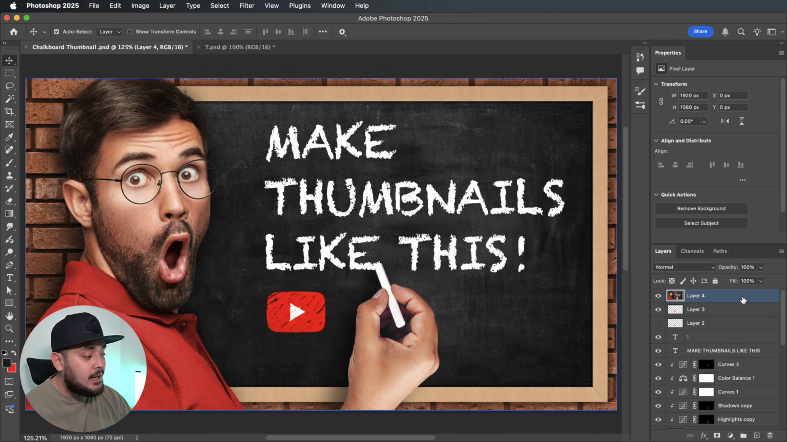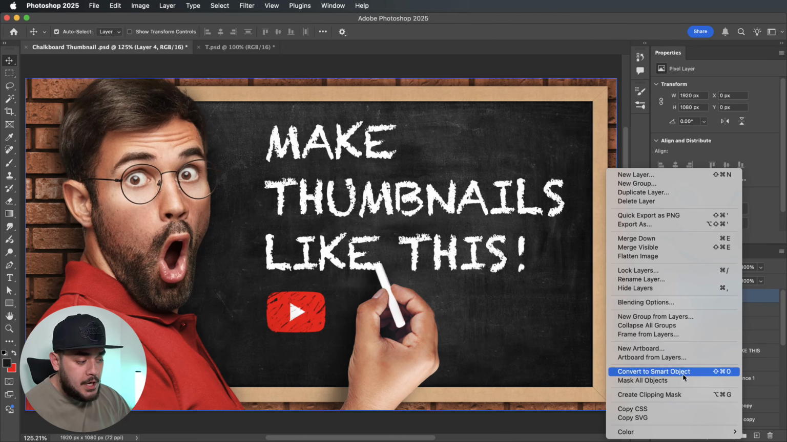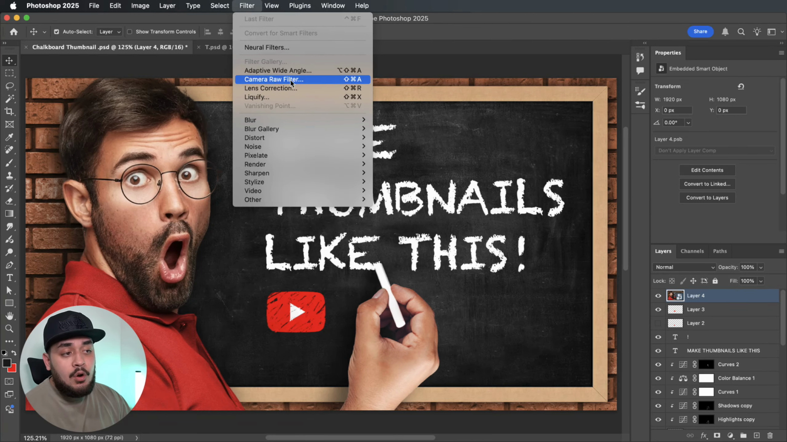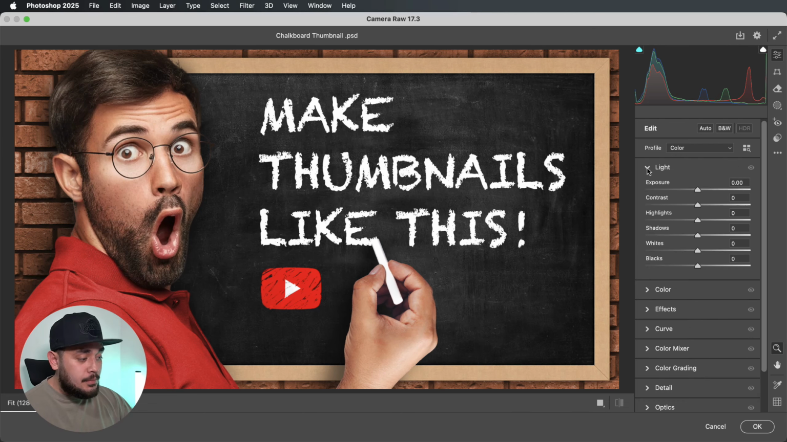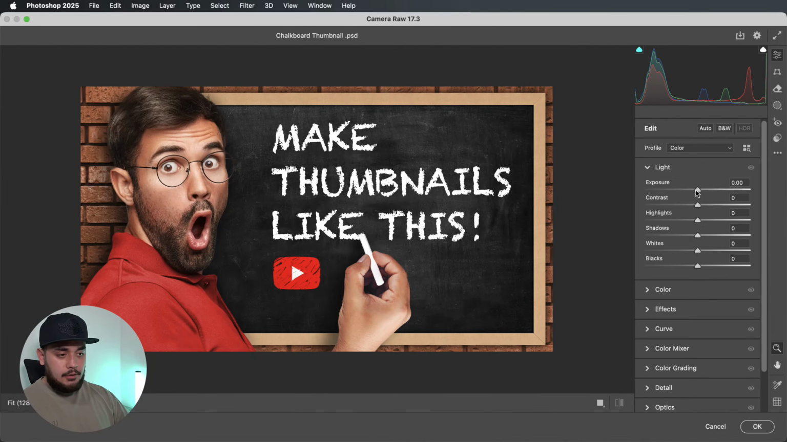Let's now go ahead and right click and convert this into a smart object, and let's go ahead and click on filter and click on camera raw filter, and now let's just bring this thumbnail to life. So let's start off in the light section. So let's just zoom out a bit and let's just increase the exposure.